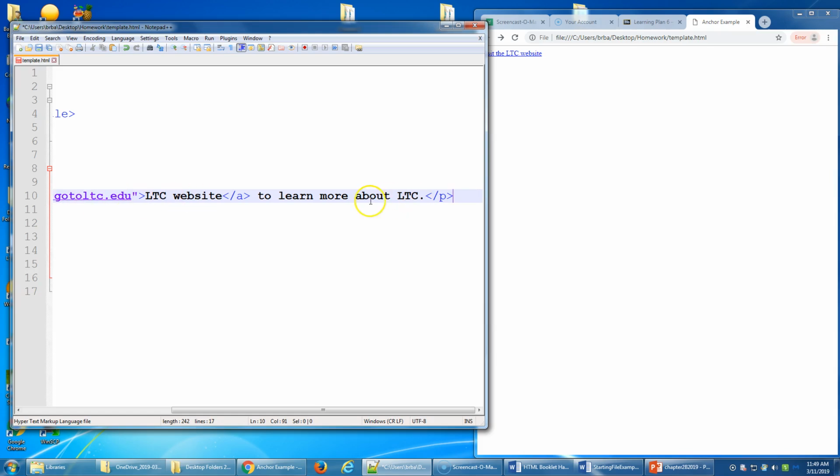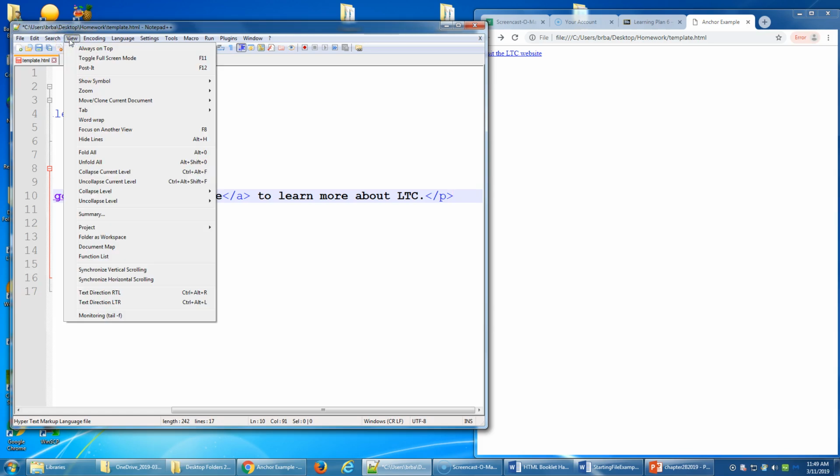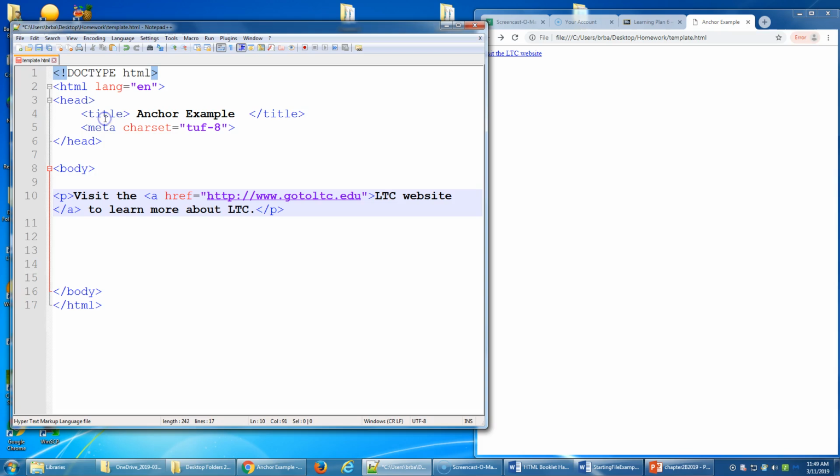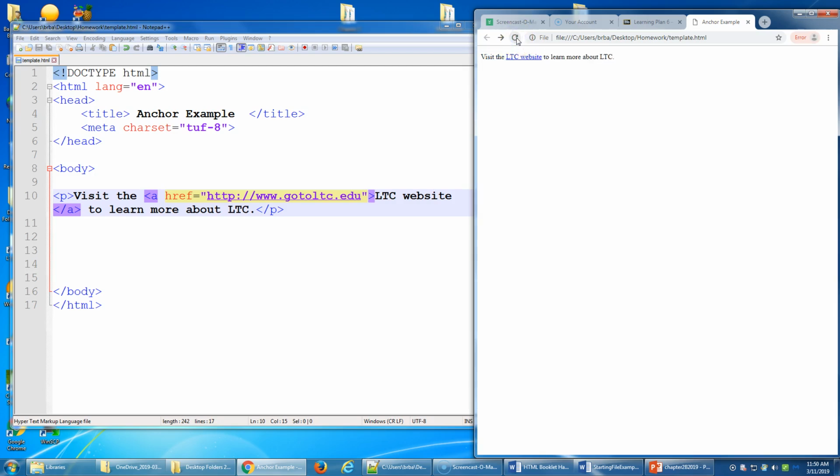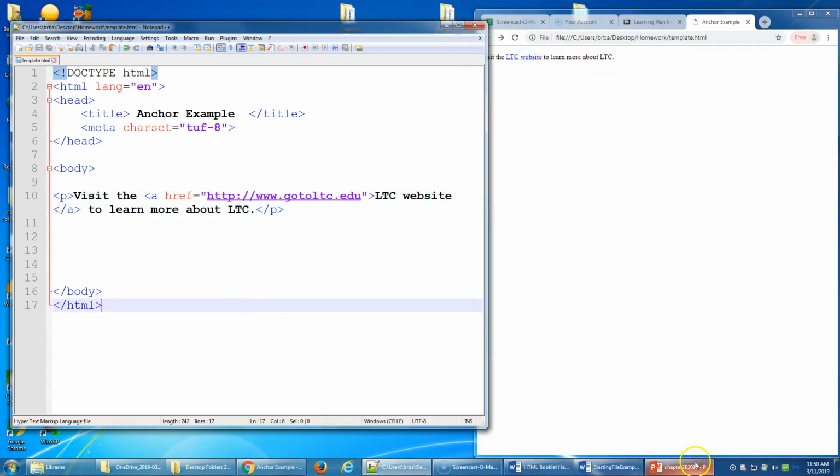You can see that my text keeps going left to right, and that's annoying, and we don't necessarily want that. So we can turn on the text wrap, which is one of these icons, or we can go under View, and we can find text wrap in here and turn that on. Now our type won't go from left to right. When it hits the end of our screen here, it'll wrap around. So here's our whole paragraph, and the only words we want hyperlinked are LTC website. So save that and then come over here and refresh it or run it in Chrome, and we see the result. Visit the LTC website to learn more about LTC. All right.